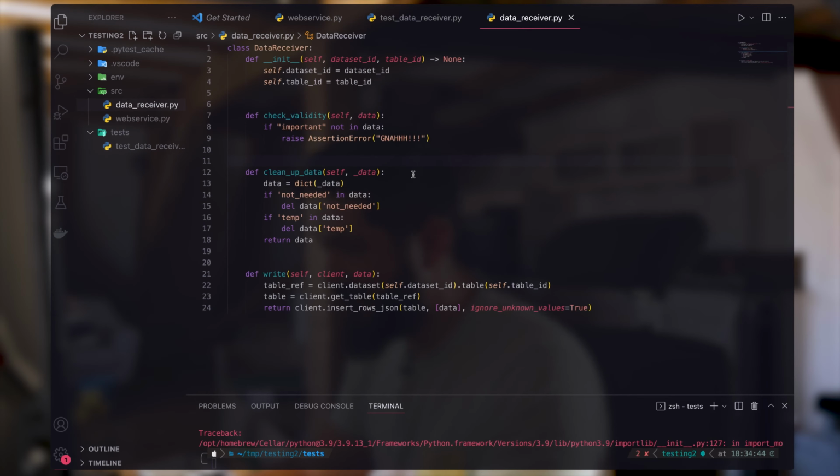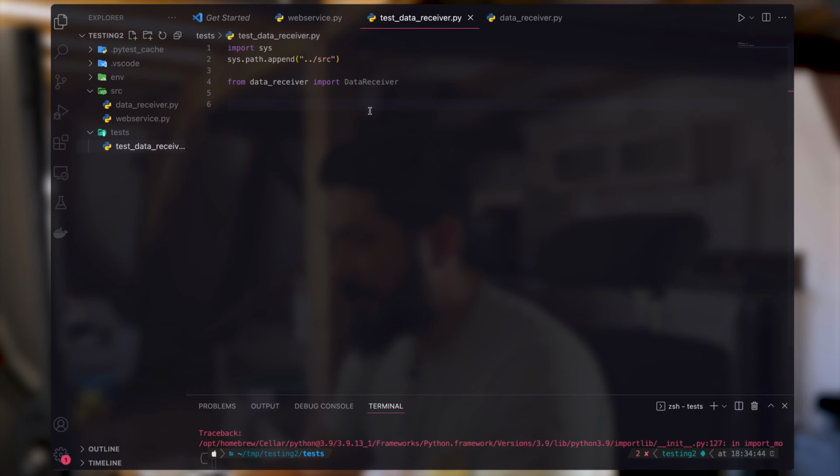So let's have a look at the code here. The first method that we want to test is the check validity method. And what does it do? It checks for the key important and raises an exception whether it is there or whether it's not there. And this is exactly what we want to test. We want to have a test that checks that no exception is thrown when the key is there. And we want to check that an exception gets thrown when the key is not there. So let's first test the straightforward way.